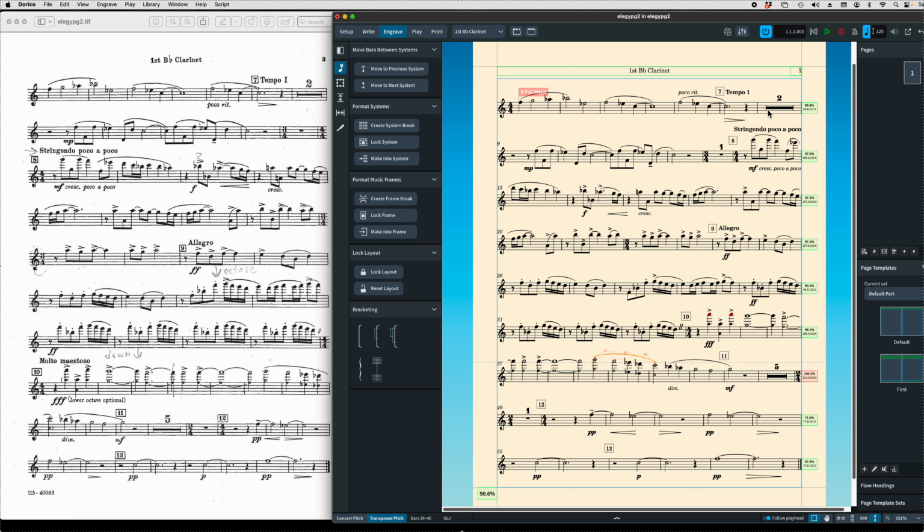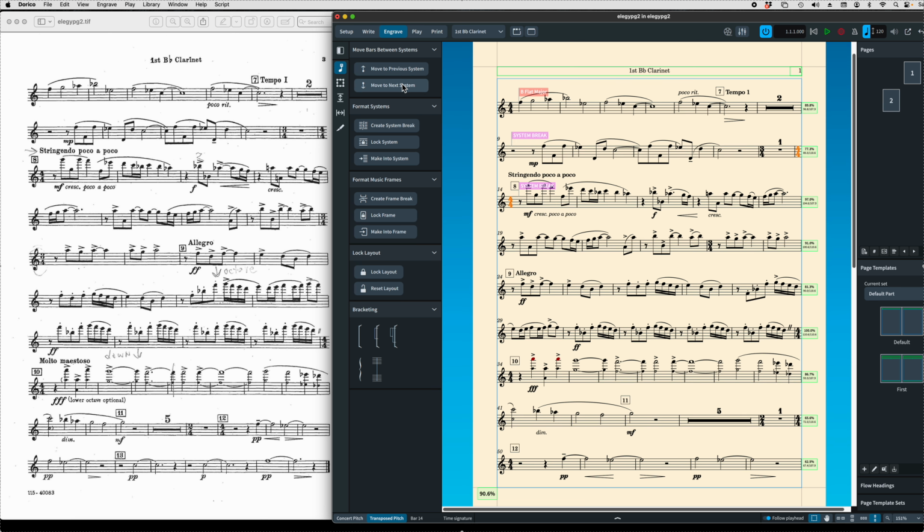So the first line ends with the measure's rest. Now you'll notice this stave ends with a 3/4. So we want to move this measure to the next system. So basically click somewhere in the measure, move to next system. See? Okay. This moves to the next system.